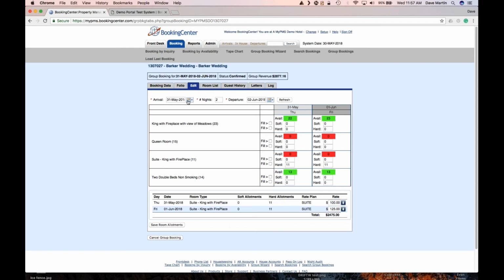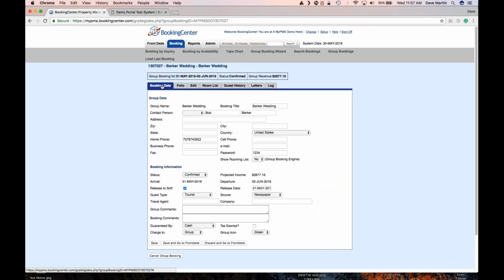Also, if you needed to change the dates of the booking, you could do that on this edit tab as well, yes. Just choosing a new arrival date would update the other information. Okay, so a good point there on that reset guest ID.